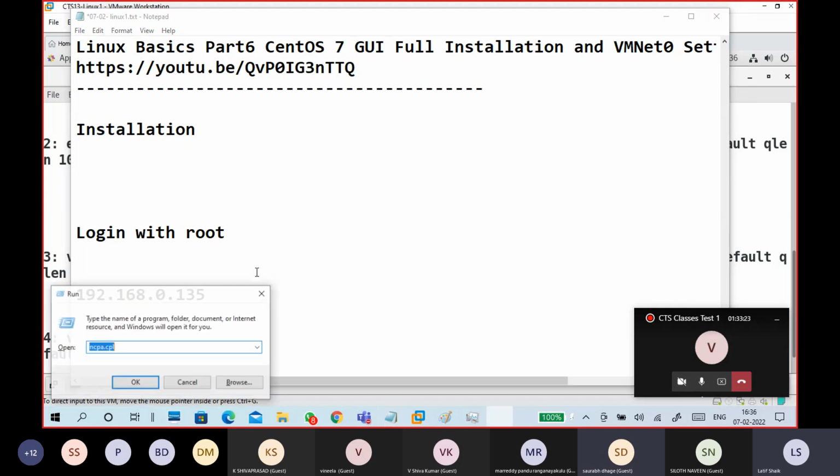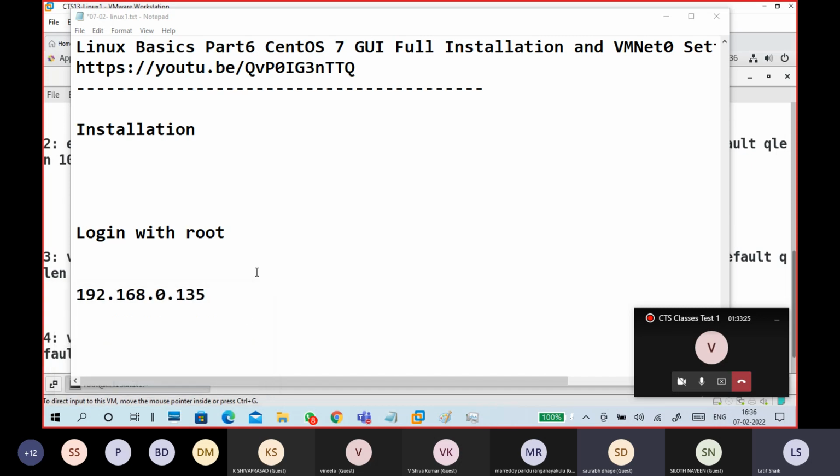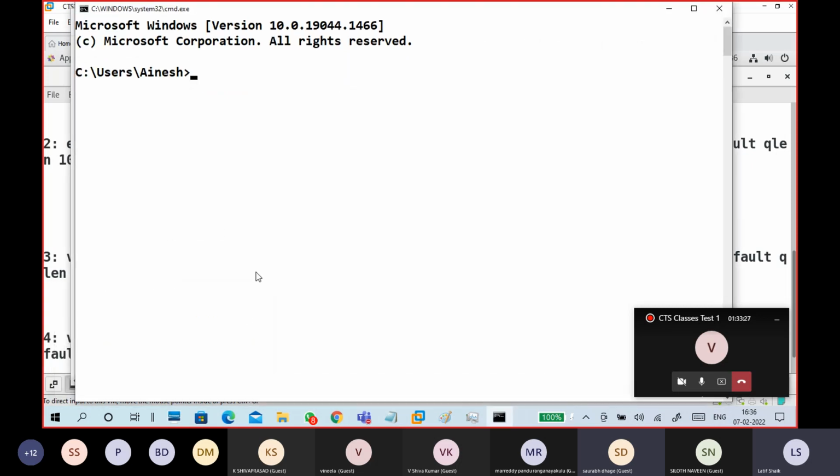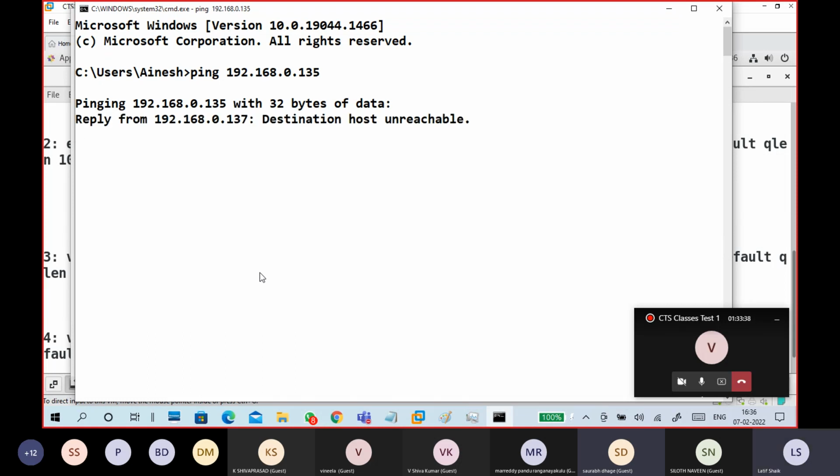I'm going to my physical machine. In my physical machine command, I am putting ping 192.168.0.135. Am I able to ping or not? So we'll see. Destination host not reachable. My physical machine is 137.